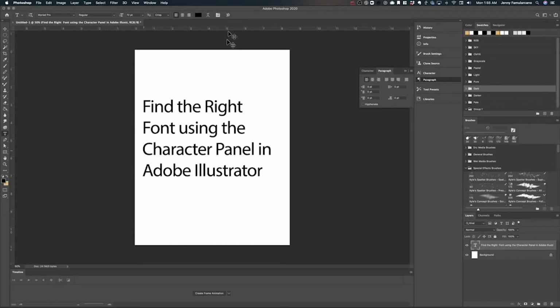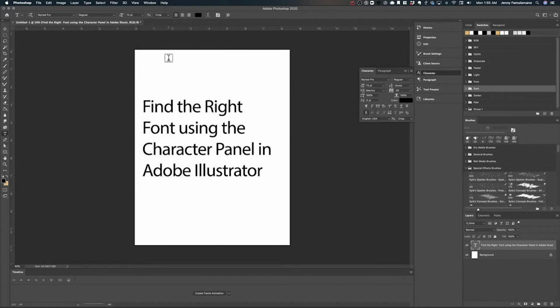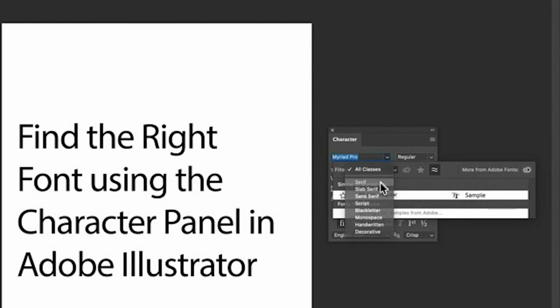The character panel in Photoshop is slightly different than how it is displayed in InDesign and in Adobe Illustrator. In order to display the character panel in Photoshop, you're going to navigate to the Window menu and then scroll down just a little bit to Character, and that should display your character panel. Here you'll be able to filter through the classifications. Here they're called classes, and they're called serif, slab serif, sans serif, etc.